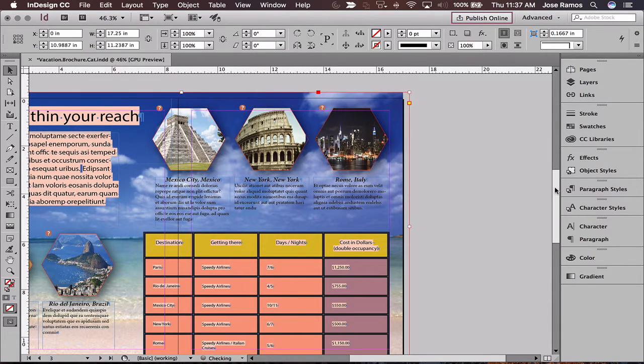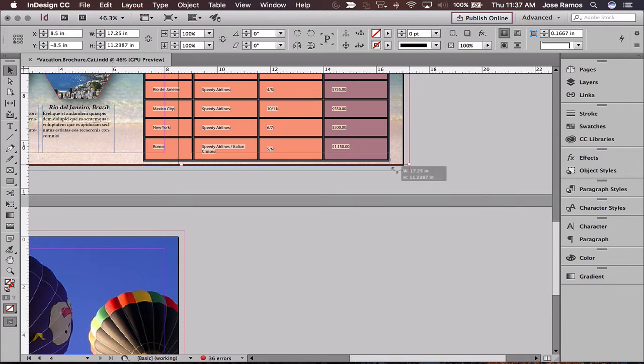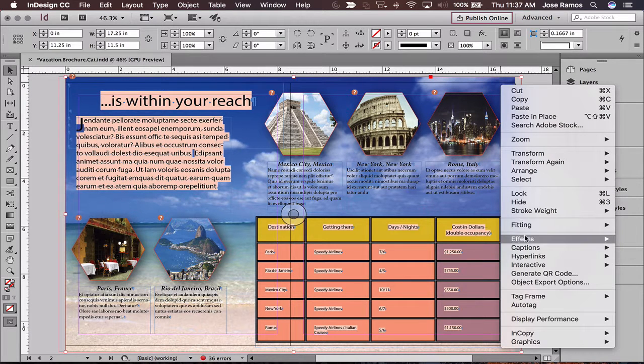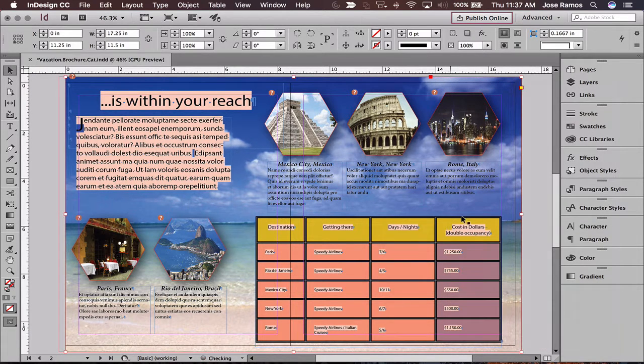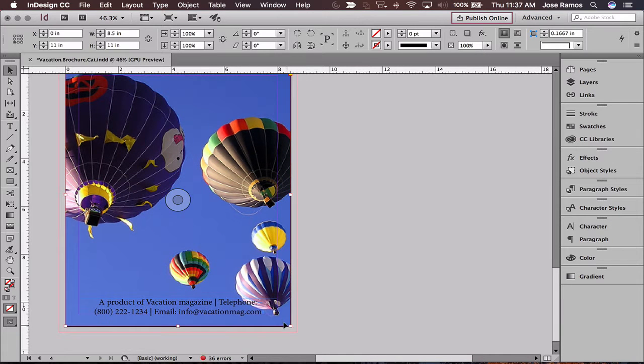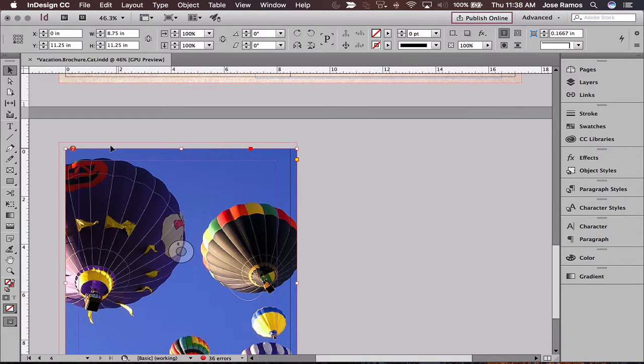Make sure this prints correctly. Right here. And of course, we have a little problem that we need to fix by right-clicking, using the fitting options, fill frame proportionally, and we're good to go. Oops, we got a little problem here. And again, repeat with this last one.